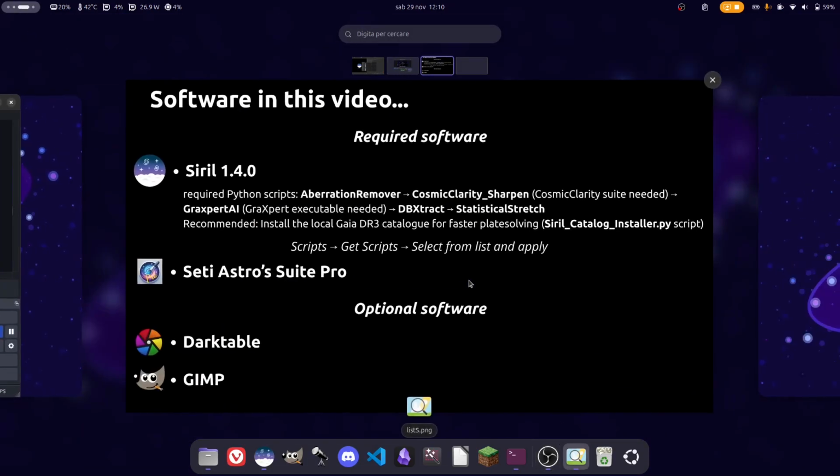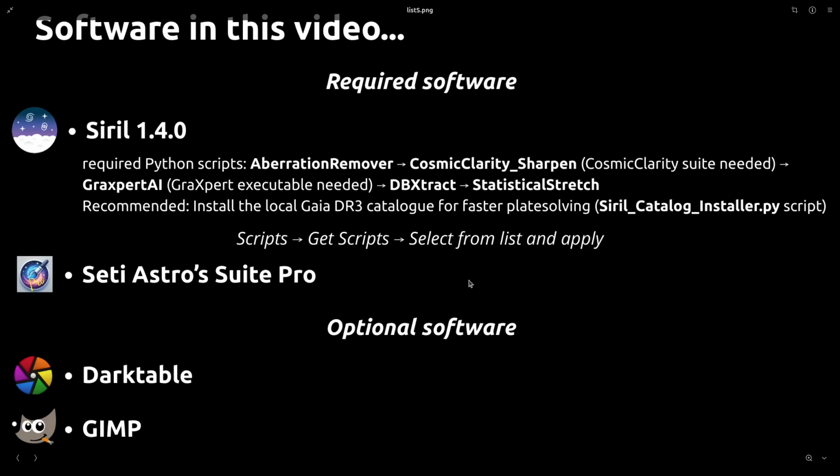Now quickly, let's see the software that we'll use in this video. We have Siril 1.4.0, the latest version. This is the software that we use for pre-processing, so stacking and post-processing. Here you can also see a list of the Python scripts that we'll use. You can pause to read it.